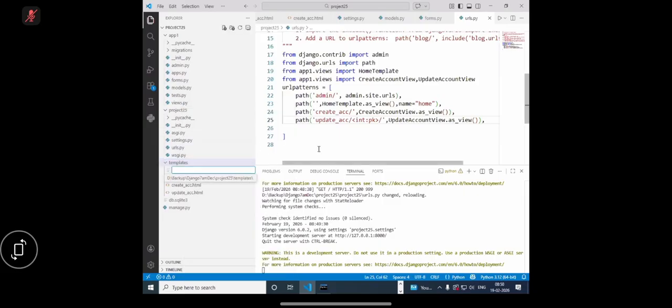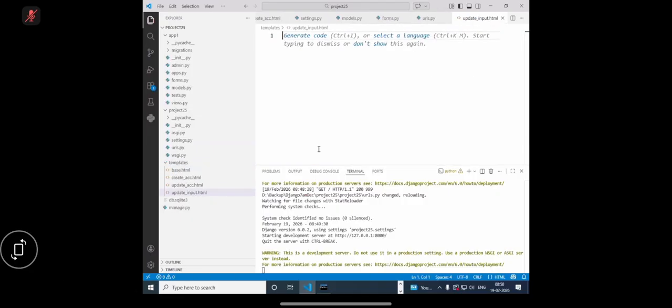So what is this template? Suppose update. I just take update account number dot what? HTML. Update input dot HTML. And this inherits, extends which template? Base dot HTML. This extends a base template, and then after that, what we have to do?